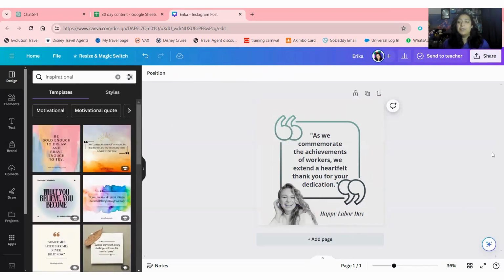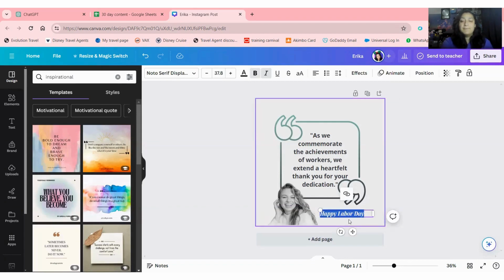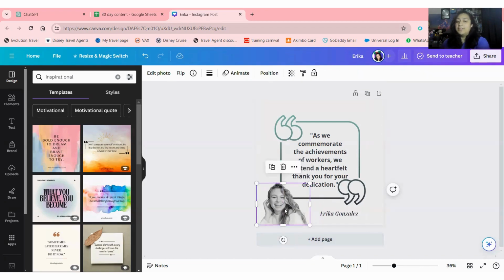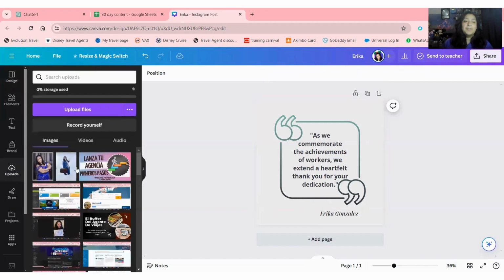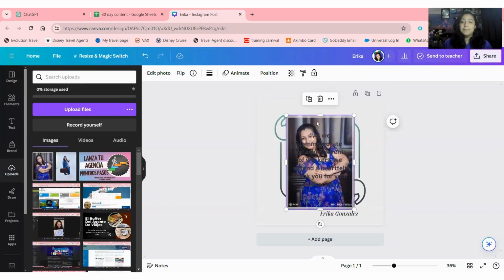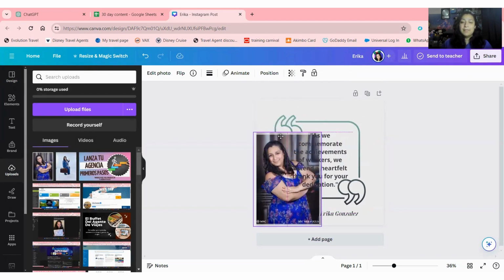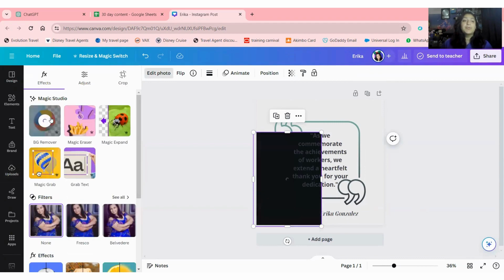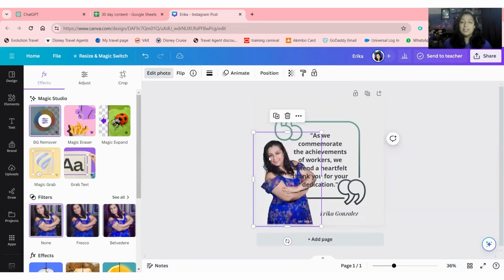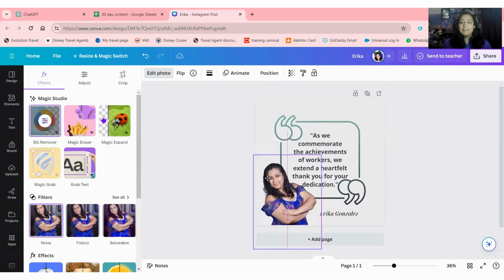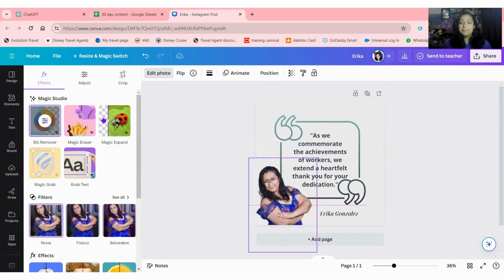All right, so on here, what I'm going to do is change this to my name, for example, right? I will be removing her because I do not need her. I will be uploading one of my pictures. Now, again, you do need Canva Pro for this. The awesome thing about it too is that you guys are able to remove the background as well. So for those that want to do this, you guys can utilize this also.